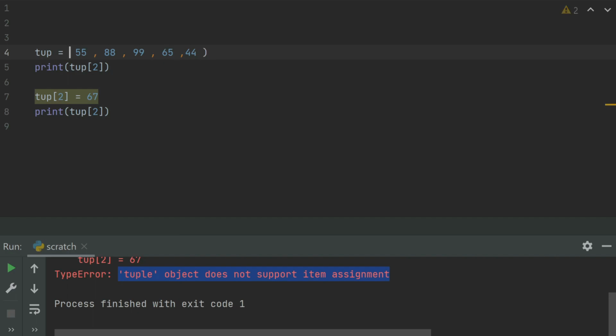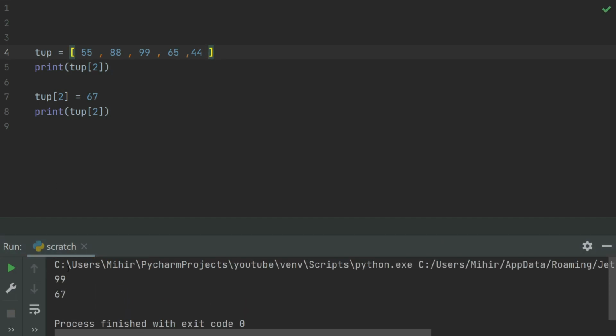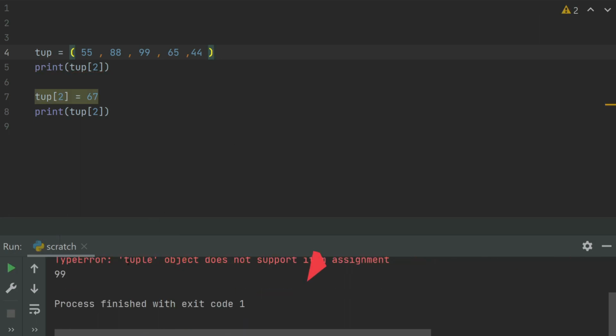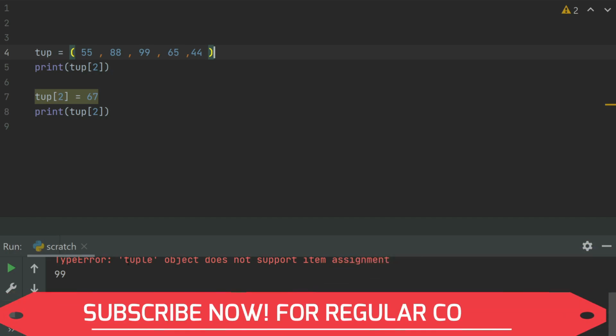But if we had a list instead of a tuple here, let's see if this works or not. It will definitely work. So shift plus F10. And as you can see, the second character here is 67 because we just changed it to 67. So that's the main difference between a list and a tuple. A list is mutable whereas a tuple is not. Let's again see that we will get an error because now we have changed it back to a tuple. Now if we run it, type error: tuple object does not support item assignment. So that's the main difference between a tuple and a list.